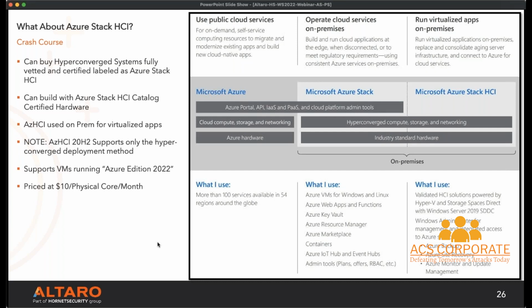And I remember when I first heard the name Azure Stack HCI and learned what it was, I thought, oh, there's no way that's not going to confuse people, right? You can sense the sarcasm in my voice. So despite the name, Azure Stack HCI actually lives on premises.